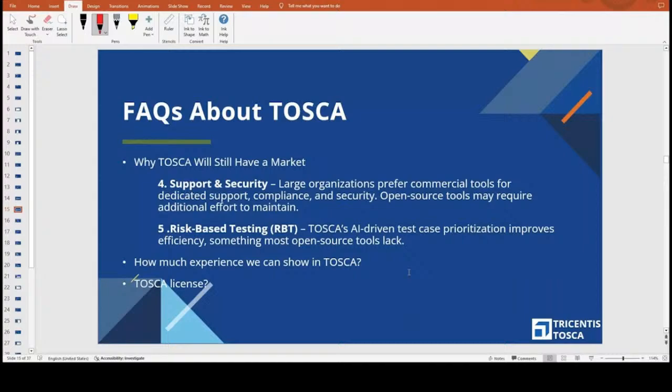Features and risk-based testing, AI-driven test case prioritization improves the efficiency. So in this case, whatever the requirements are, we can give the weightage to them, and accordingly Tosca will pop up the high priority requirements and the test cases associated with them, so that we can take them up first for the automation part.